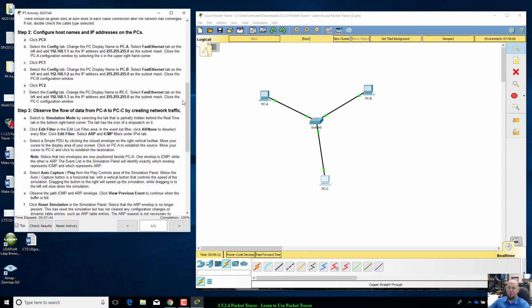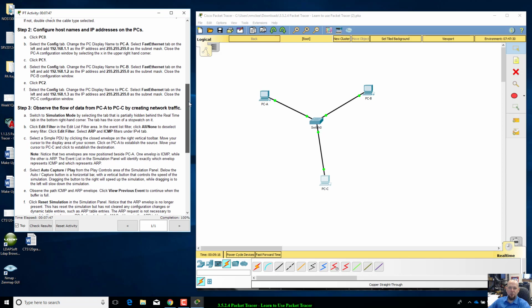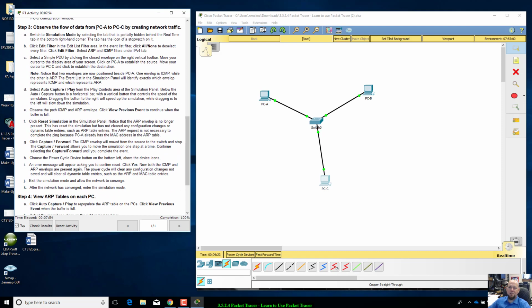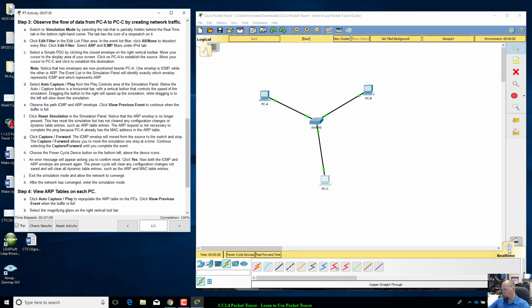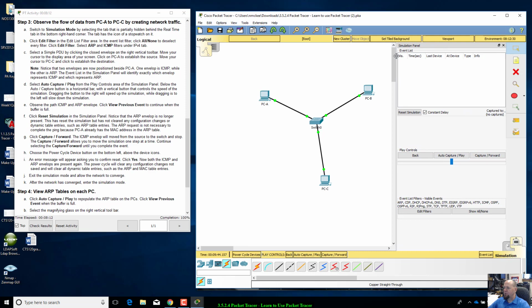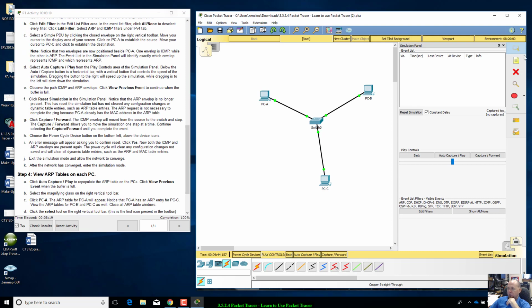Now we want to check and see exactly what Packet Tracer does with all these, with this configuration. Alright, so we go down to step 3. Observe the flow of data from PC-A to PC-C by creating network traffic. Alright, and we're on real-time mode right now, the bottom right of the screen. If we click on the tab right behind it, that's the simulation mode. And just to make it a little easier, I'm going to click this, drag it a little bit. Alright, so it wants us to click Edit Filter.